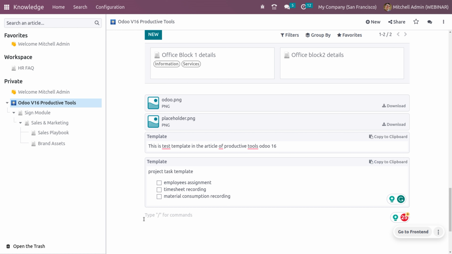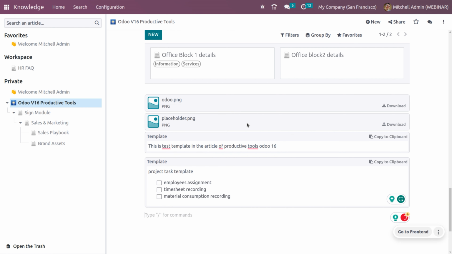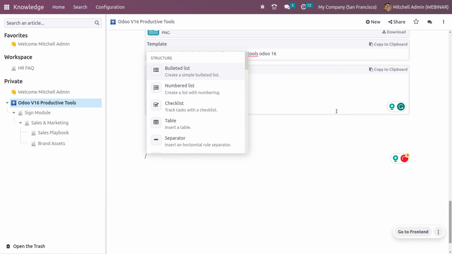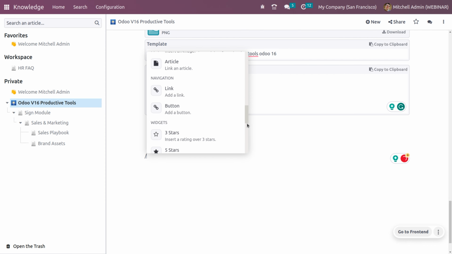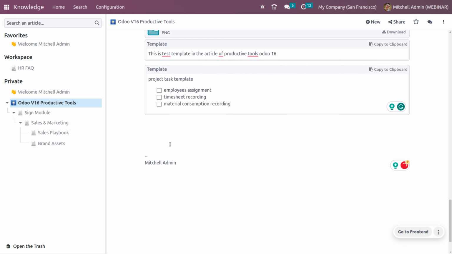And finally, there will be the signature. So once you have added all the details, or an article is created, you can add your signature by using the signature option. So here Michelle is the logged-in person who has created this article. So he can add his signature at the end of the article by using the signature. So it will be just like this.